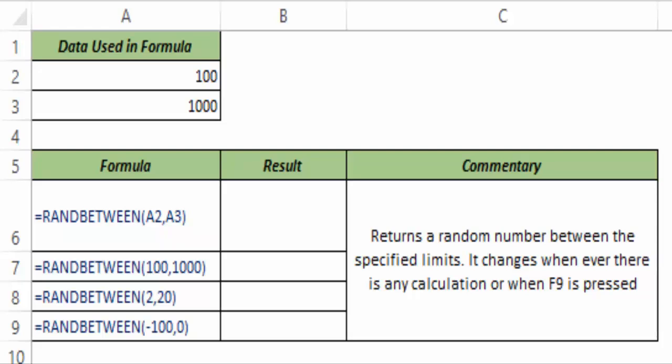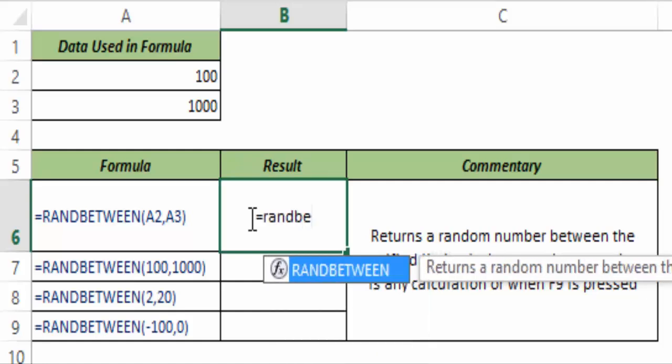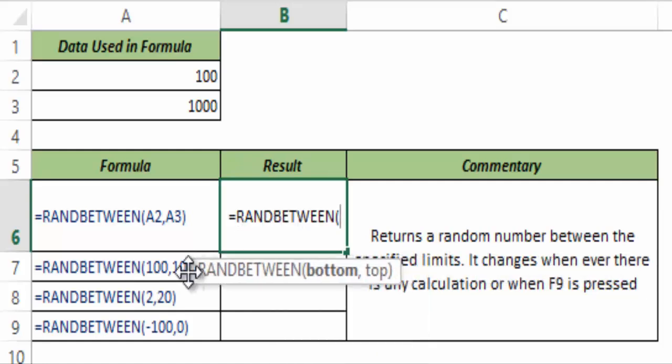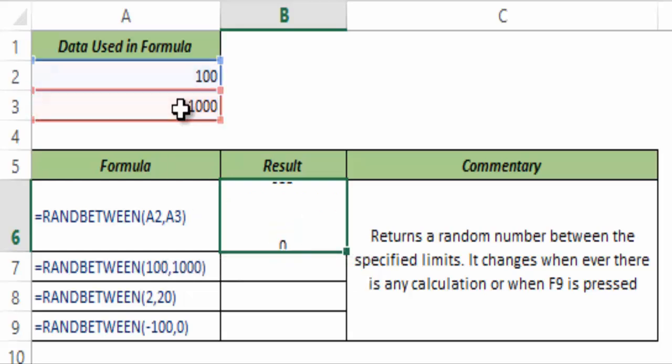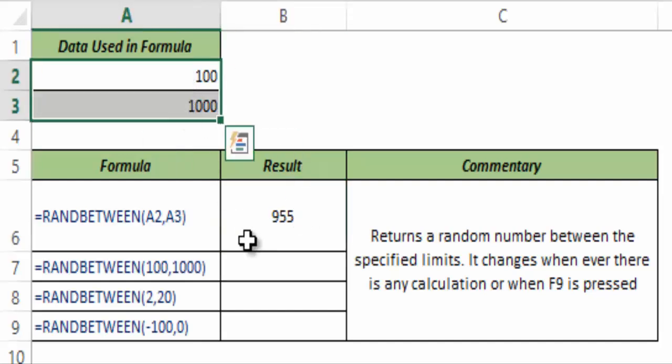RANDBETWEEN is a mathematical function that can be used to generate a set of random numbers between two given numbers. So let me show you how this works. I type RANDBETWEEN, I hit tab to autocomplete the function. You can see this takes two arguments. First is the bottom number and the other one is the top number, and this would generate a random number between these two numbers. So in this case I give the bottom number as 100, which is in A2, and the top number as 1000, which is in cell A3. Now when I hit Control Enter, this gives me 955, which is a number that is between these two numbers.